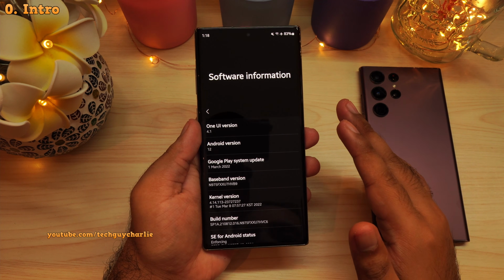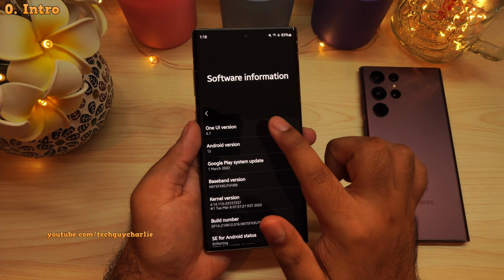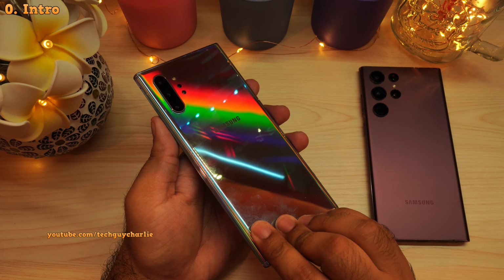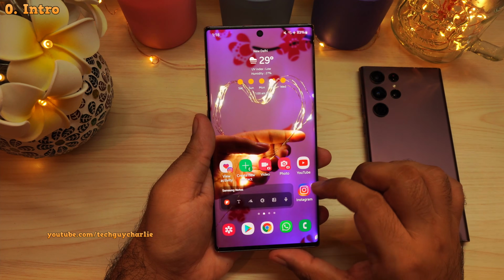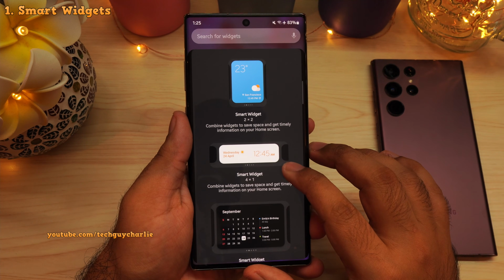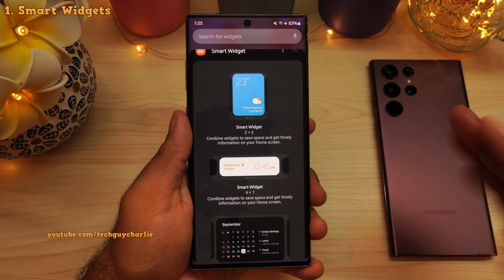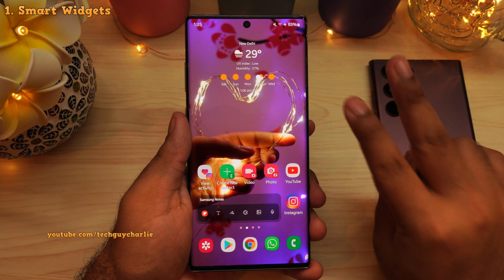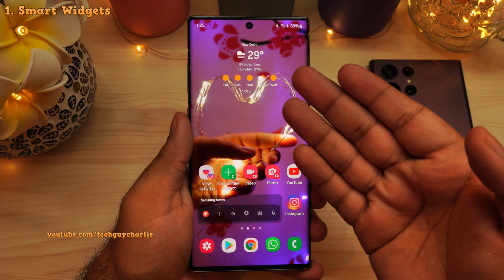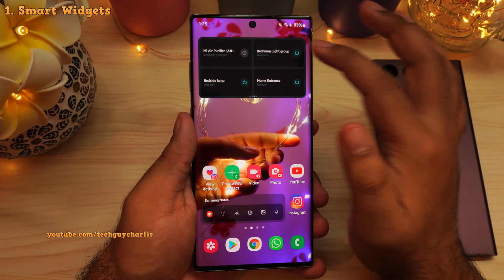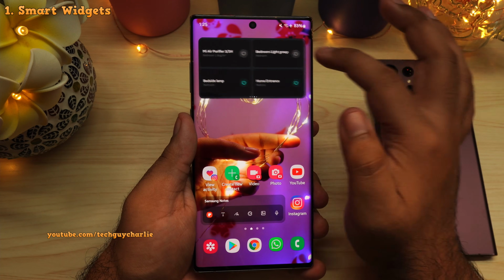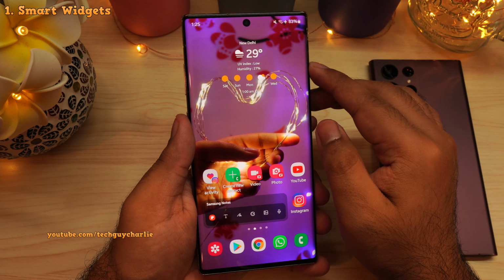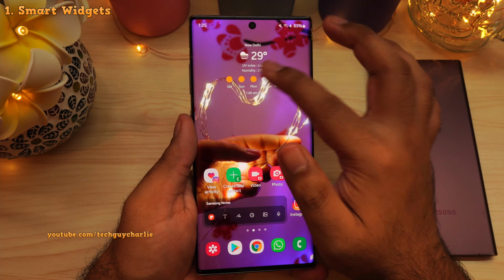In this video I am going to walk you through the top 10 features the One UI 4.1 update brings to the good old Note 10 Plus. Okay, so let's start. Smart widgets have made their way from the S22 series onto the Note 10 Plus, and this feature allows you to combine two or more widgets into a single one. And you can swipe left and right to see all of the widgets that are combined onto a single one. And this kinda allows you to save space on the home screen.